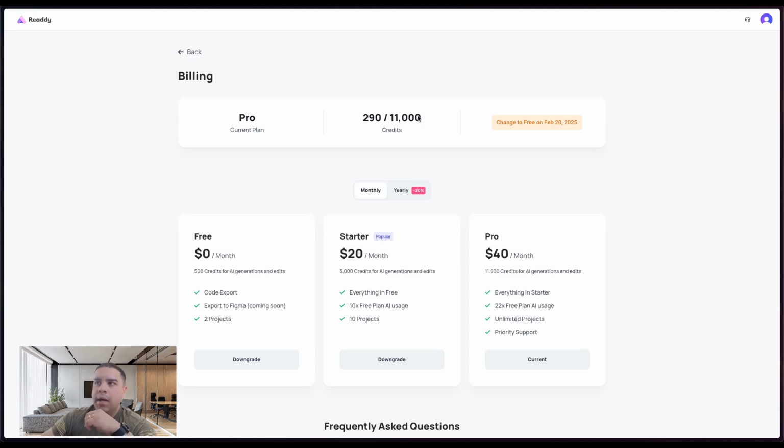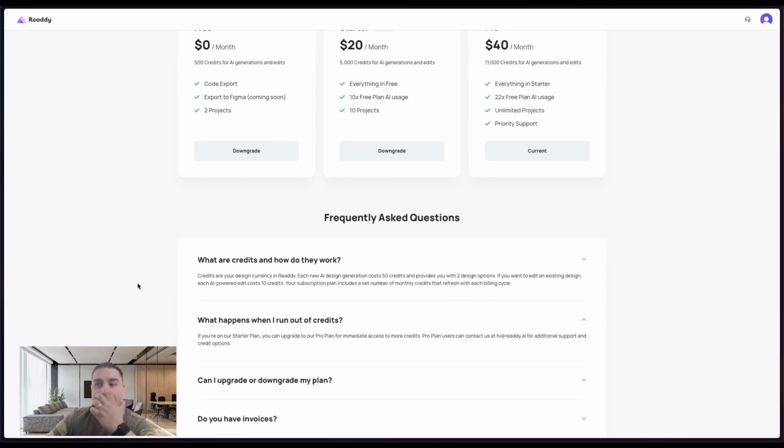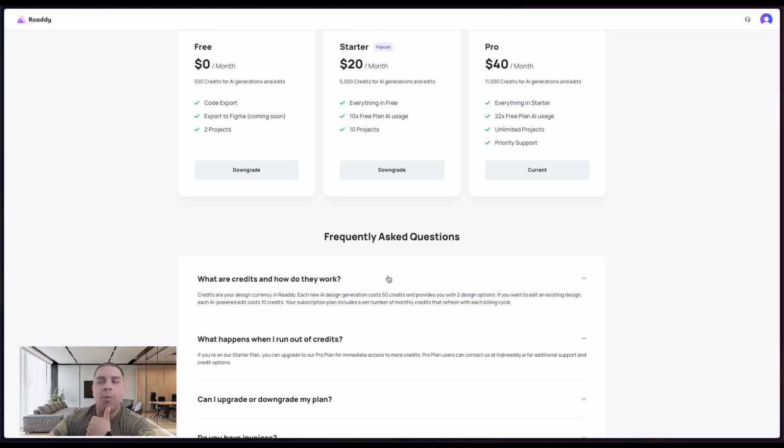As you can see here, on the 3 projects that I'm working on, I have used 290 credits. I'm not completely sure exactly how many credits... Oh, each AI-powered edit costs 10 credits and 50 credits for the design generation. So that should give you a better idea of how much you will be spending. So for the starter plan, we're talking about 100 generations, and that should be enough for most projects.